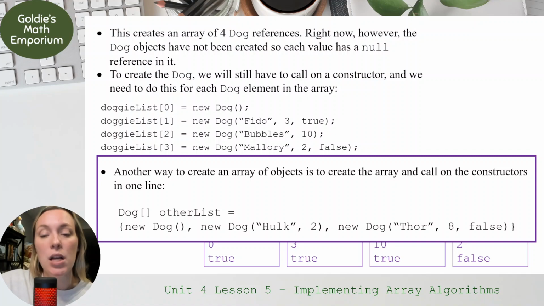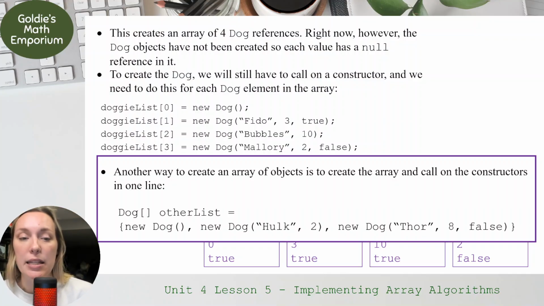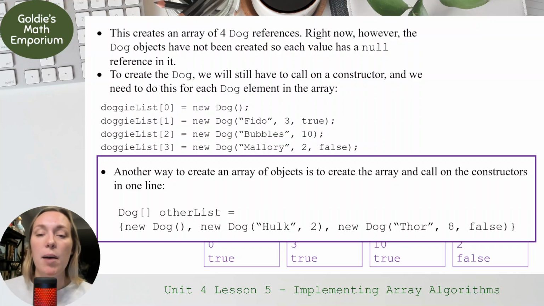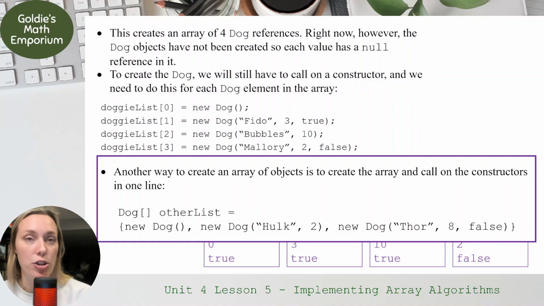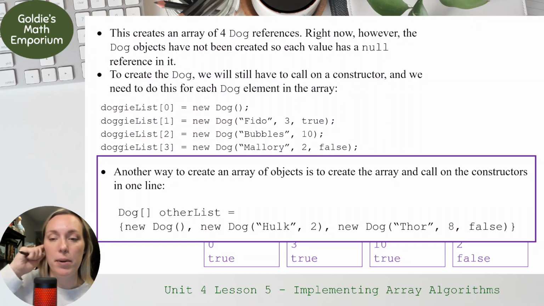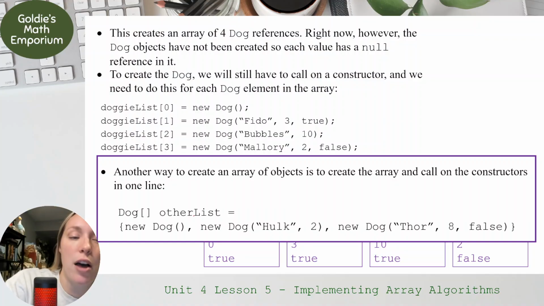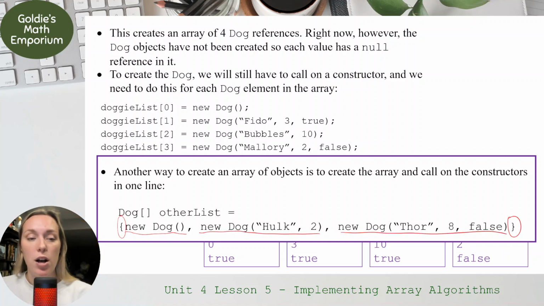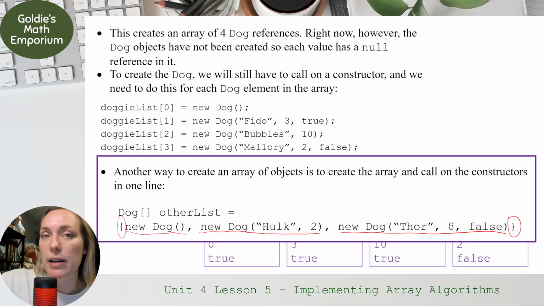Okay. Here's another way. This way actually isn't covered on the AP exam, but it is another way of doing it. You can create the array and call on the constructors all in one line. Again, this is an exclusion on the AP exam. It's not covered, but here's another way of doing it. If I say dog other list, I can, in the curly brackets, okay, so remember these curly brackets, create an array with initial values. And between those, you can call on the new constructor. Okay. New dog Hulk 2, new dog Thor 8, false. Okay. Just another way of doing it.